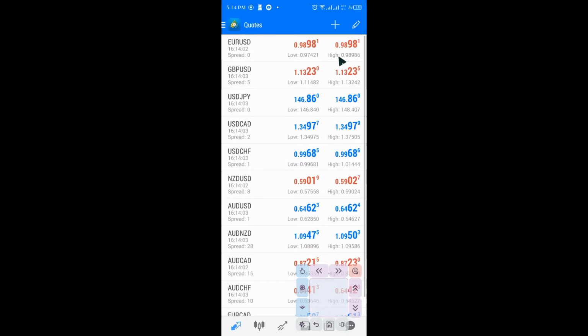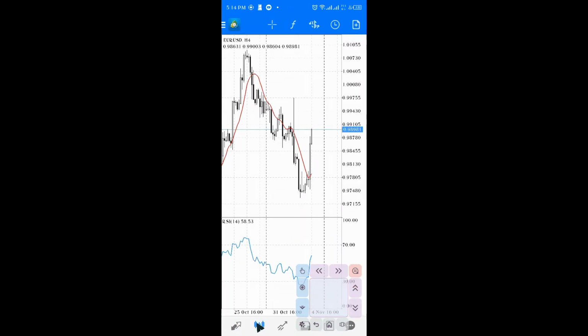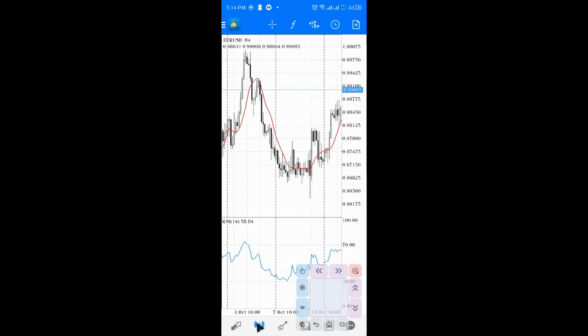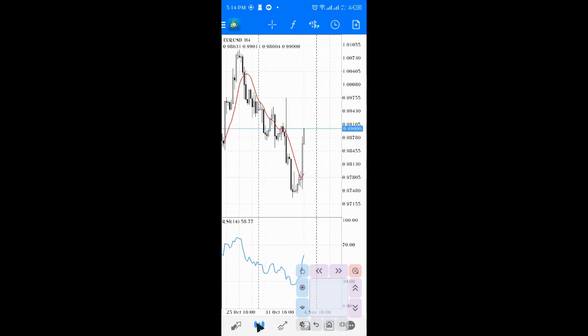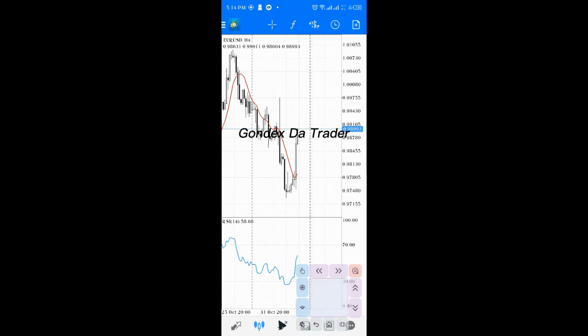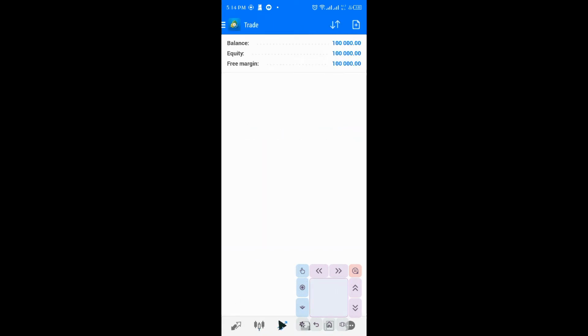So once I open, this is what I will see. These are the codes. So these are the currency pairs. We have Euro USD, GBP USD, USD Japanese Yen, and USD CAD, and so on. So if we come to the next place here, this is where we see the charts. So this is the chart for Euro USD, and when we come to the next icon here, you can see this is where we see our balance, equity, margin, and so on, plus our running trades.